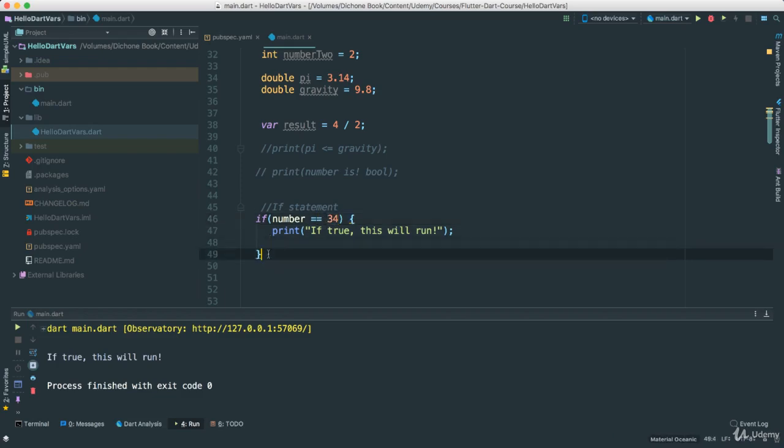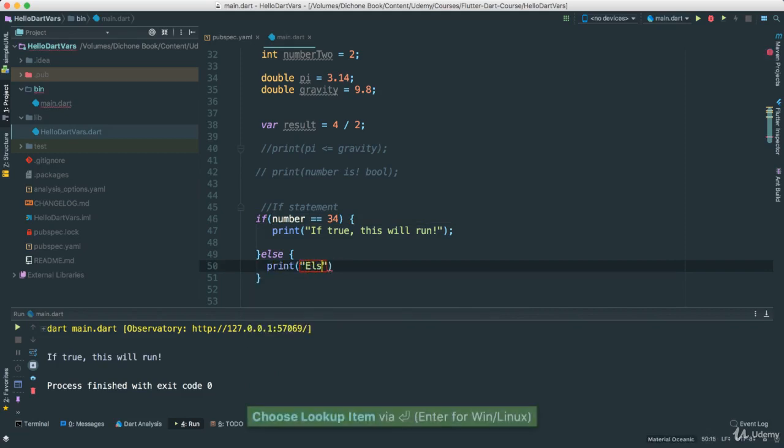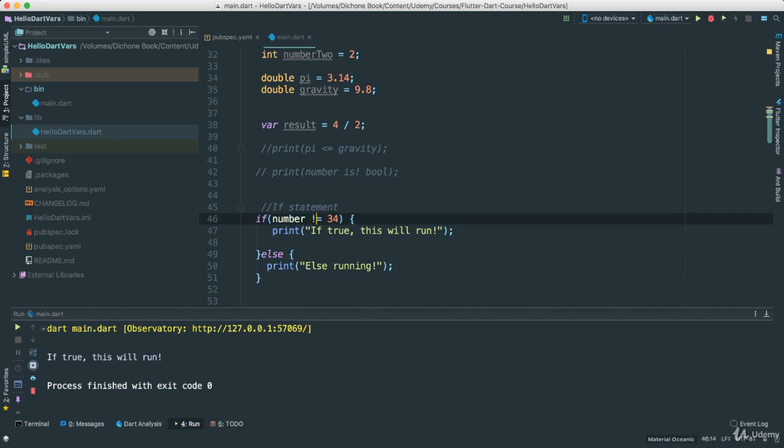Now, what do we want to happen if this statement here is not true? Well, we can use an else. Okay? Else, so print else running. So if we go back, change this to not. So now it says if number is not equal to 34, obviously this is not going to run. Else, in this case, since this didn't run, it will print else running.